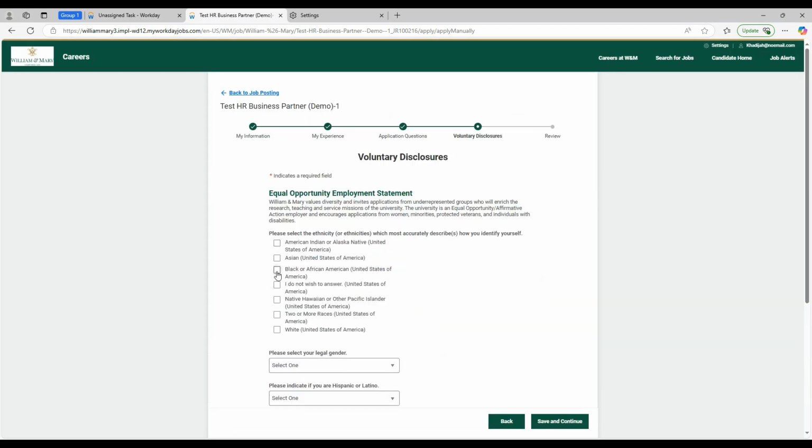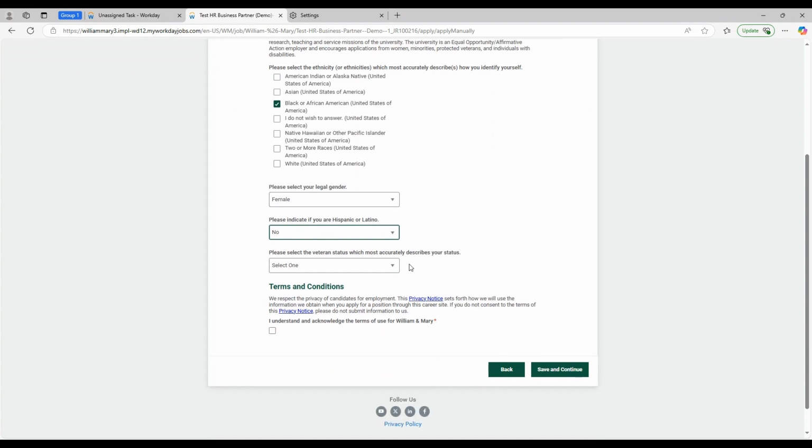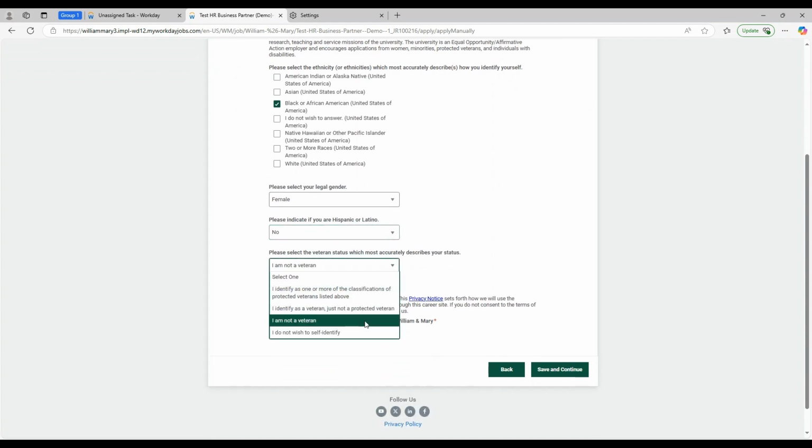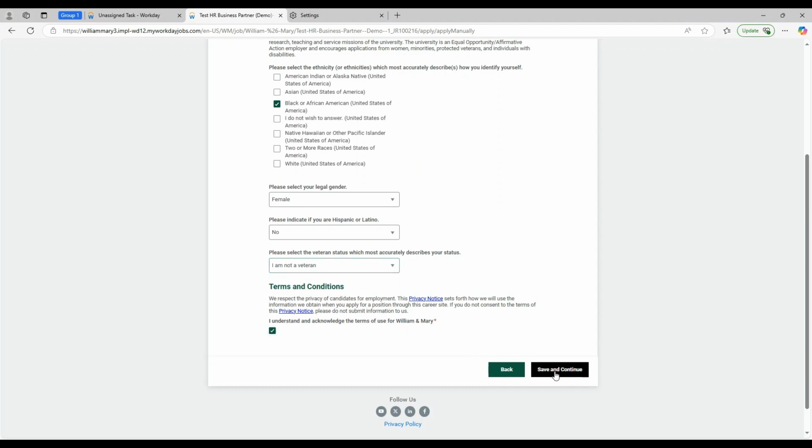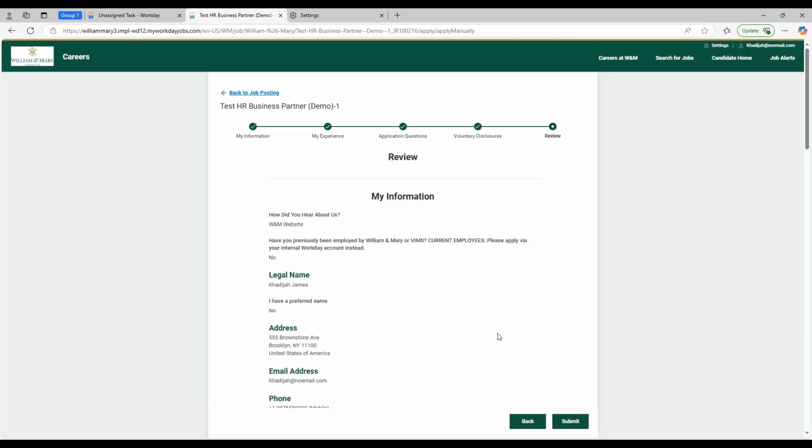Okay. Voluntary disclosures. And we're going to say that she is not a veteran. Click on the terms and conditions, accept it, and save and continue.